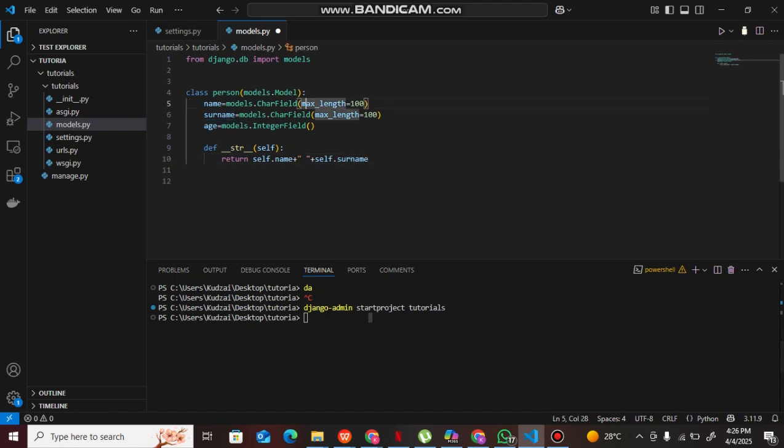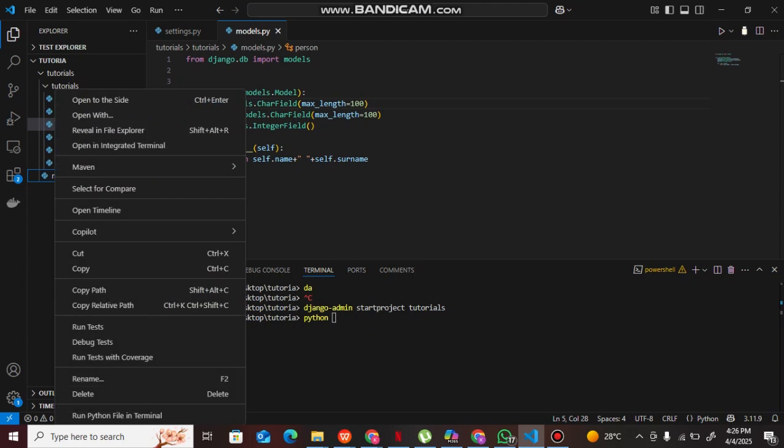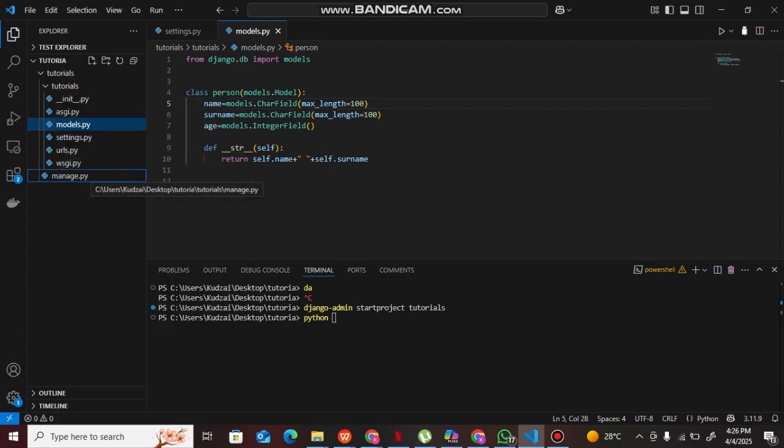Firstly, make sure you save. Then we're going to say python. We're going to be dealing with a very important file within the Django REST framework, this manage.py. This is the one we use to make our migrations, to migrate and to run the project. Basically the entry point of our project.